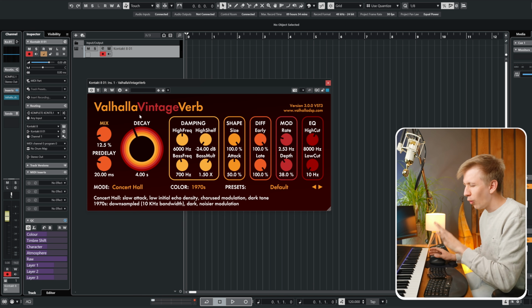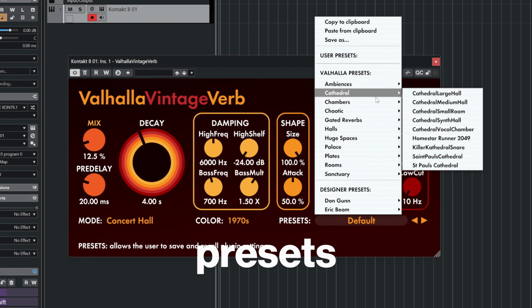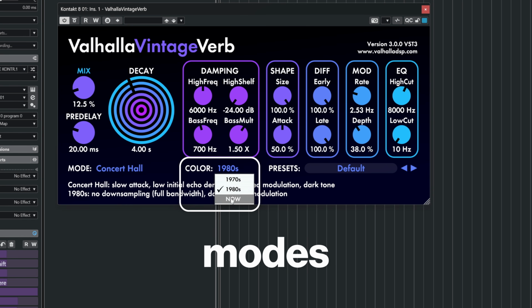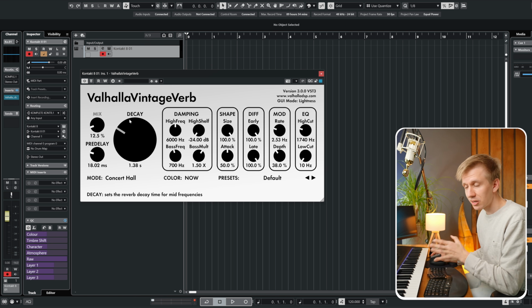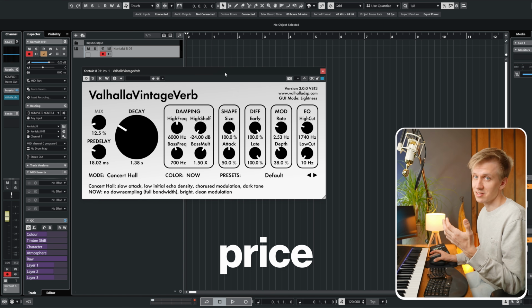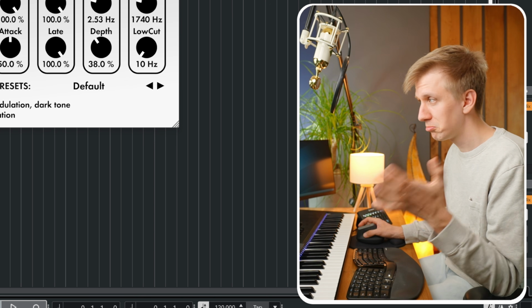However, what Valhalla always does amazing is the presets. The presets that you get in here are just sounding beautiful. The modes it comes with are the 1970s, the 1980s, and the Now color. And let's be honest, it's just one of the cheapest reverbs out there that sounds as good as it does. Back when I got it, it cost like $50. I'm not sure what it costs right now. This is just a bargain.